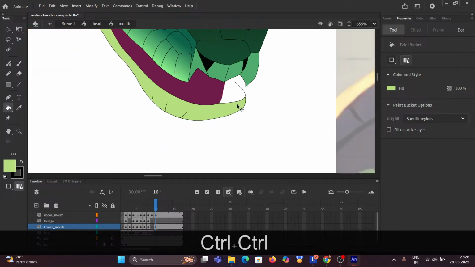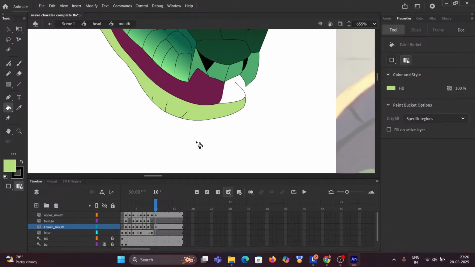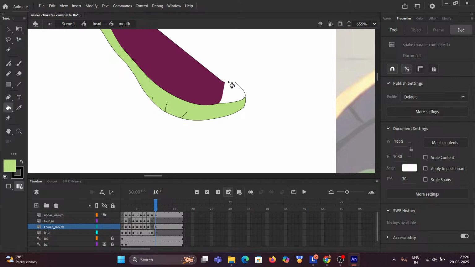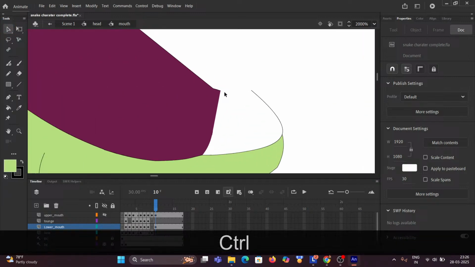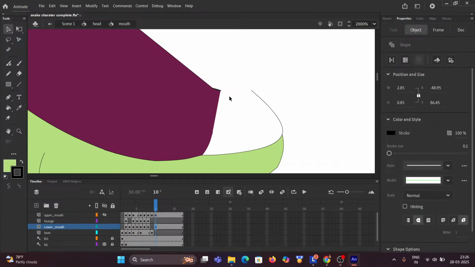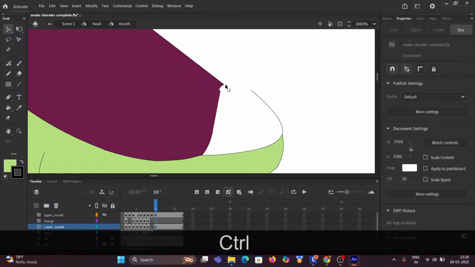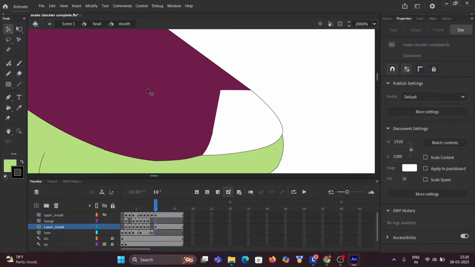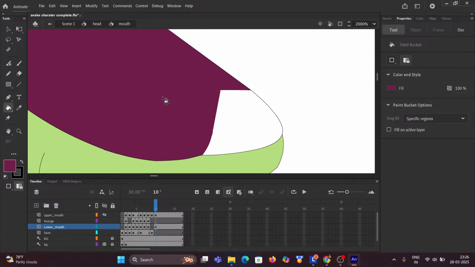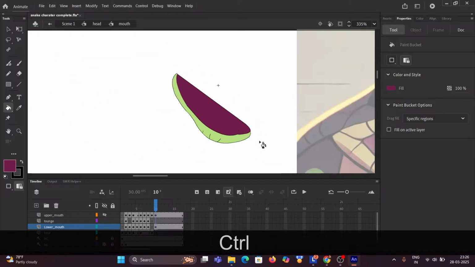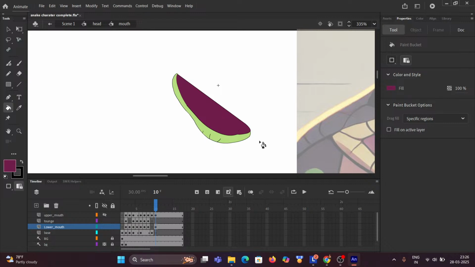Now what? I need to hide, but how can I do it? Let me hide the upper mouth and start deleting this extra lining here. I need to just connect this, and I can use the eyedropper tool to select this color and use the paint bucket tool to fill this area with color. Now let me see how it looks.